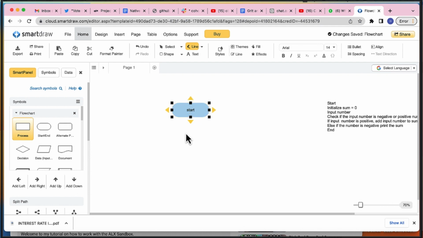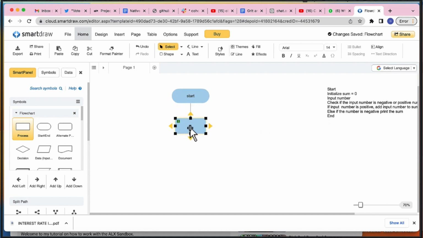Then the next step is to initialize the sum, which is a process. We drag the process to this point and connect. So we can label it and say initialize sum is equal to 0.